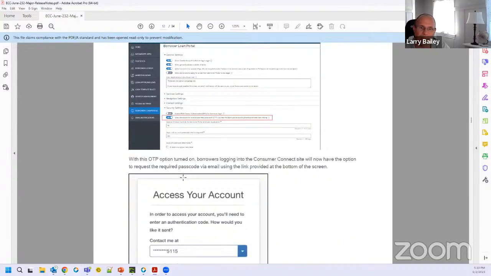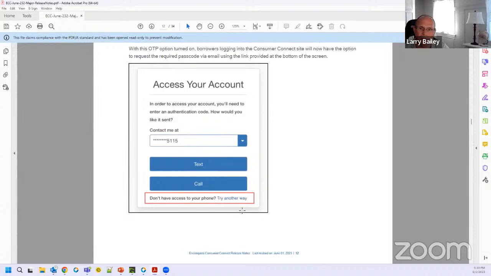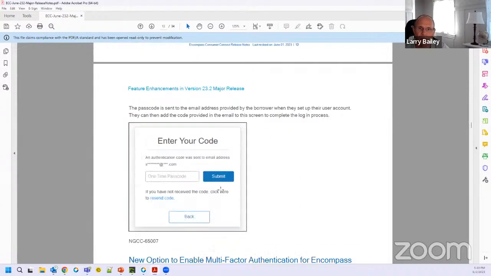So what happens is when that's turned on, now the borrowers, when they log into the Consumer Connect site, will have the option to request a passcode via email. It's right here at the bottom. Again, it's not very clear, but it's hopefully clear enough. So there'll be some borrower training, maybe some helpful videos on your website if you're using Consumer Connect, in case a borrower tries to self-service their password reset. They'll get this email. It says, here's a one-time code. They'll enter the code on the screen that they got from the email, and life goes on.